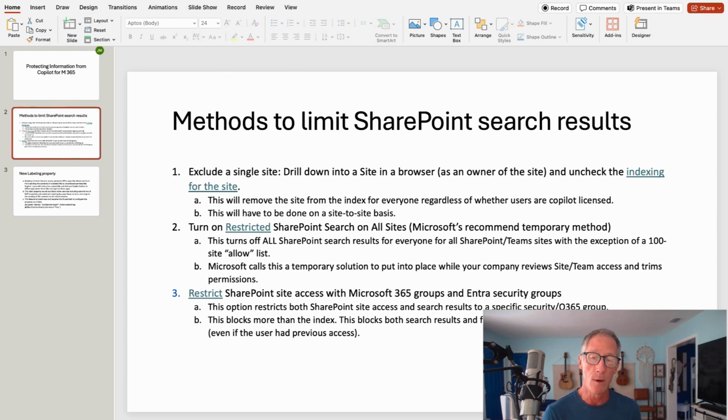In fact, if you go to that site, I'll provide a link. They even say that here's a temporary solution for you. Don't leave this on, because search is one of the most important SharePoint features, right? So that's number two. Number three.